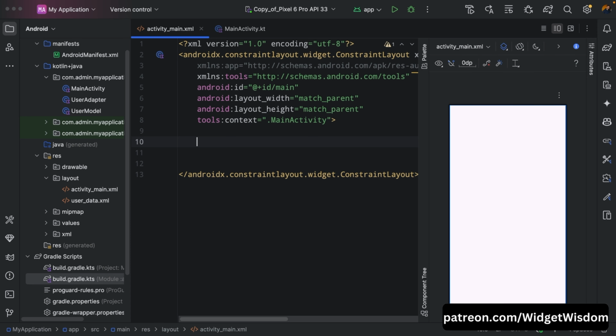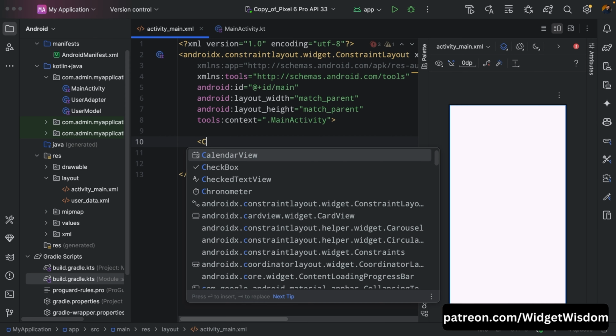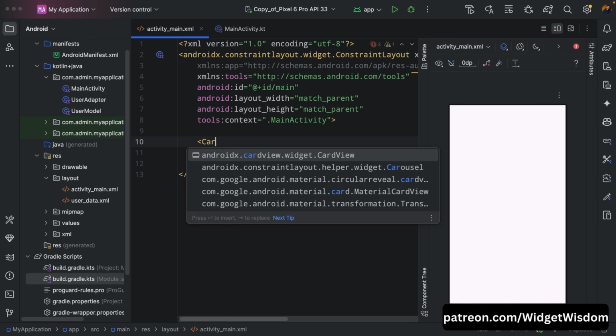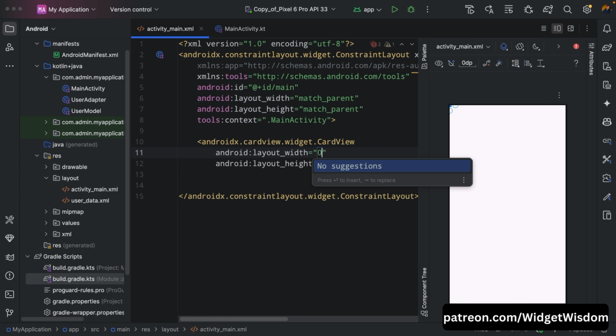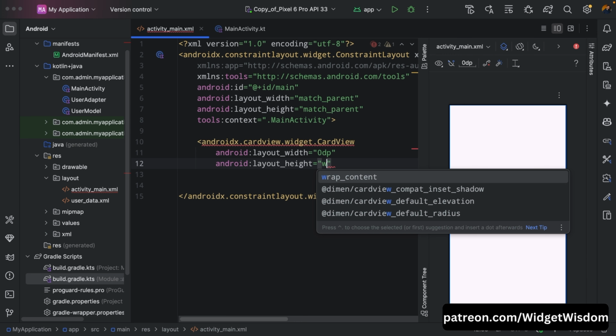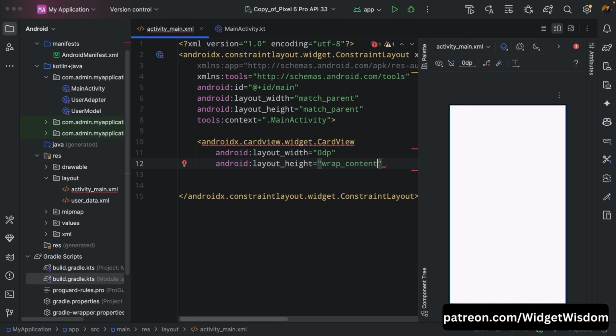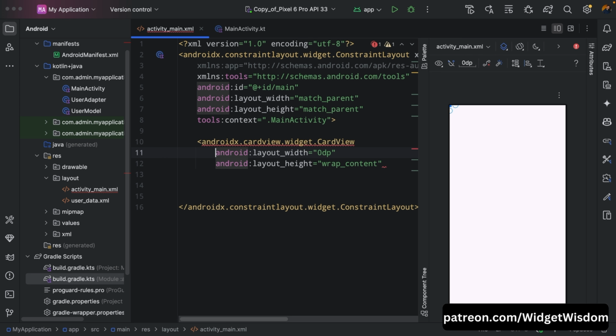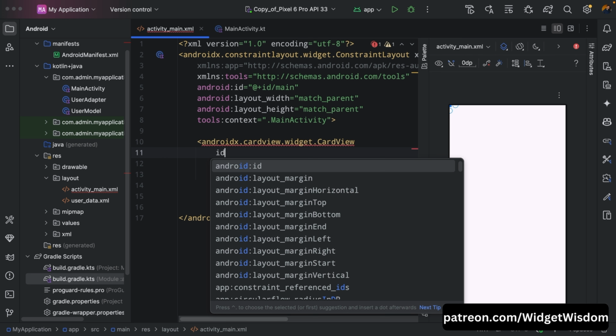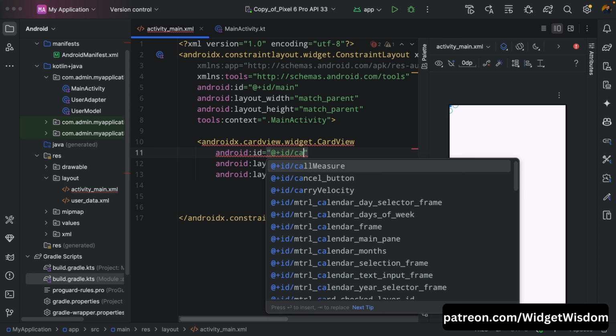So here simply add the angle brackets and then CardView and select this widget, CardView. Okay. For layout width, add 0dp, which means it stretches between the left and right constraints. And now for height, simply add wrap_content, then it will only occupy the height that is needed for the card. Okay, now let's also give it an ID. So here add the ID property and then add cardView.